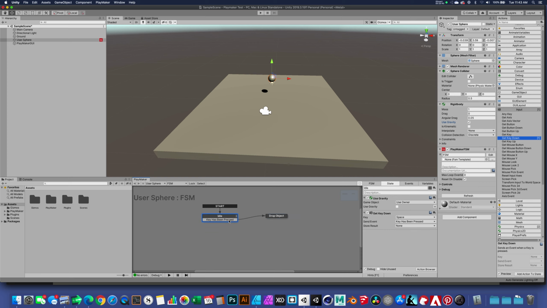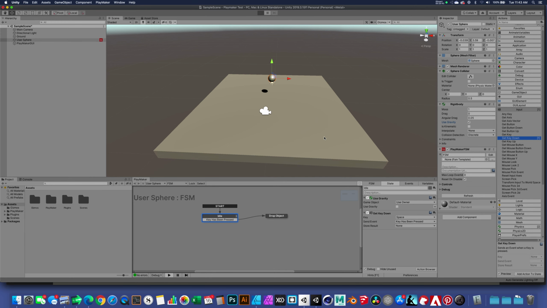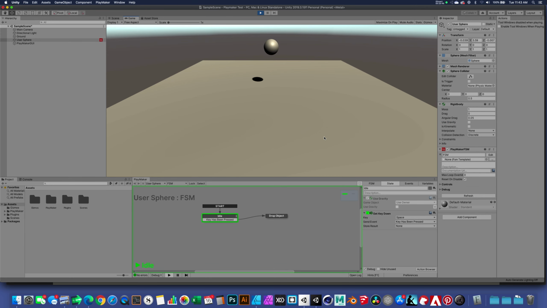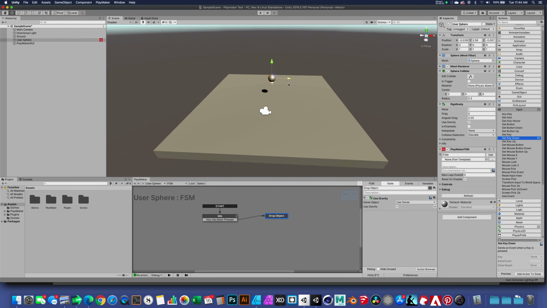So let's test this. We'll hit the play button, and now we're debugging. This is what's called debugging our logic, or watching the flow of our logic. Right now we can see that our sphere is still floating in the sky. We're stuck in the idle state because what we're listening for is some user input. You can see that this action is highlighted, so it's waiting for this to be satisfied before it follows this transition. I'm just going to tap the spacebar, and when I do, you can see that it transitions to the drop object.